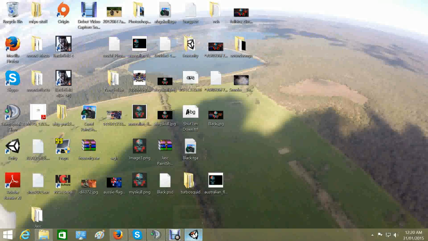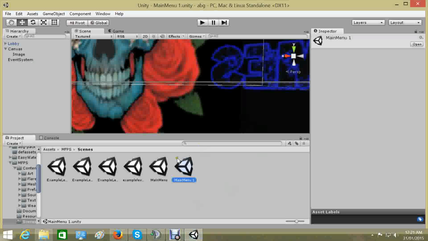you go into Unity and you go to Assets, MFPS, and then your Scenes folder, and you click on your main menu scene, double click on that and open it. Make sure that top bit's on scene, and then, I've already got it here, it shows up under image, but that won't be there until you do this.